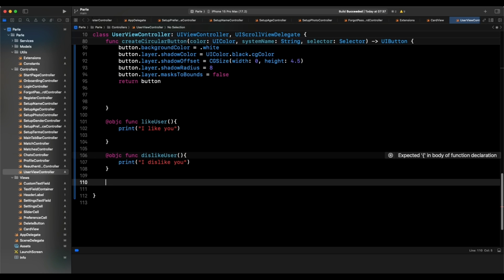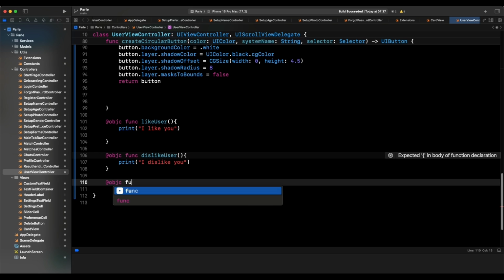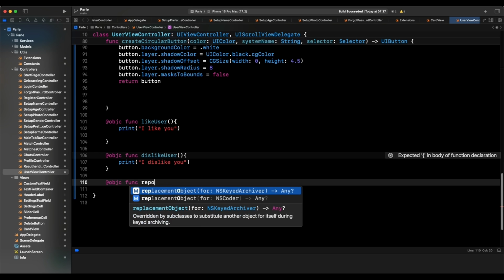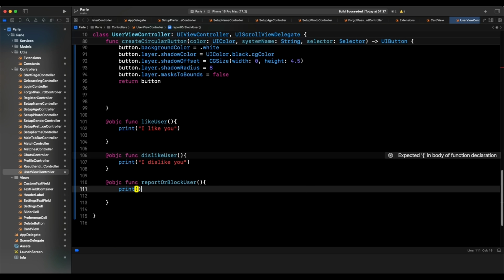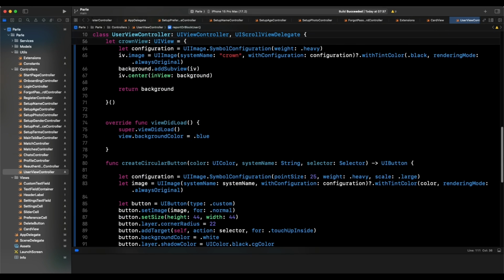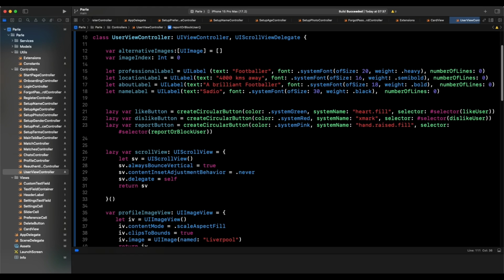Come with the third one, @objc func. This is going to be called report or block user. Print, "I have reported you." That is done, so that is sorted. What's the next thing we need? The next thing we need to do is put everything on the screen, because we have been programming for a bit and we have not seen anything so far. So let's get to it.